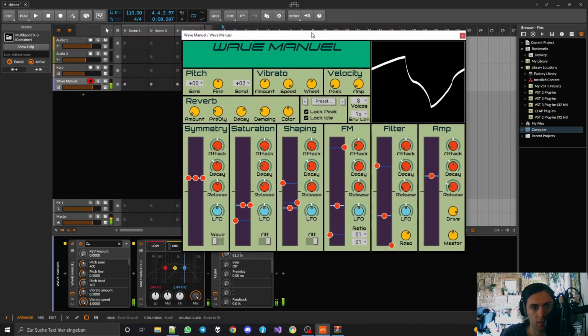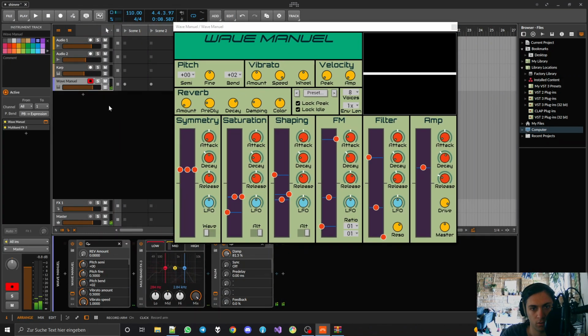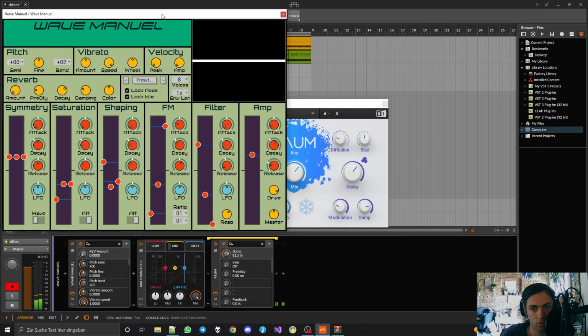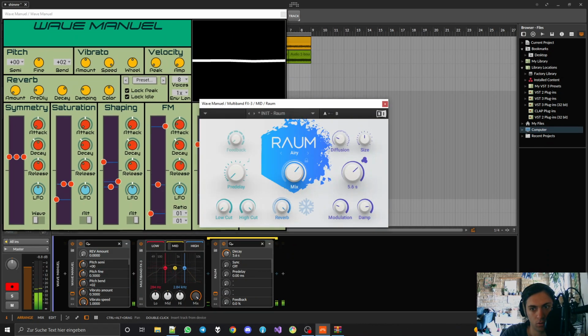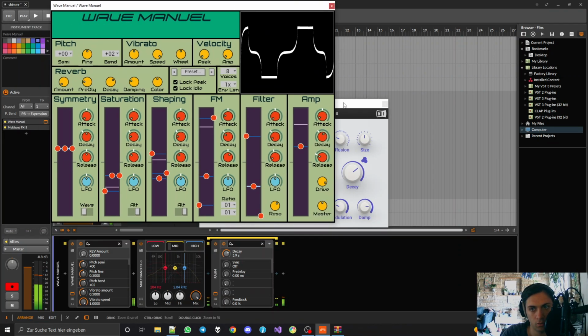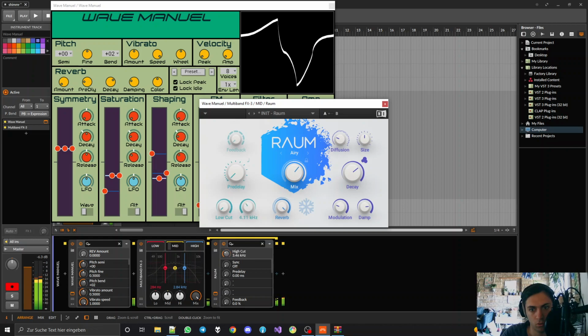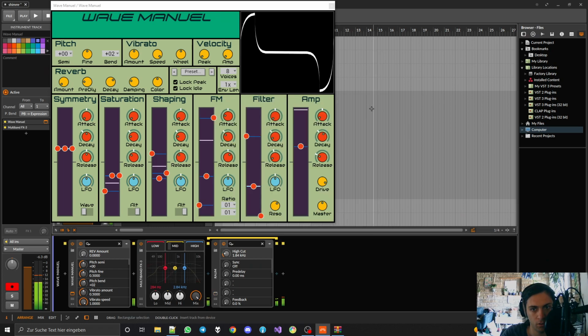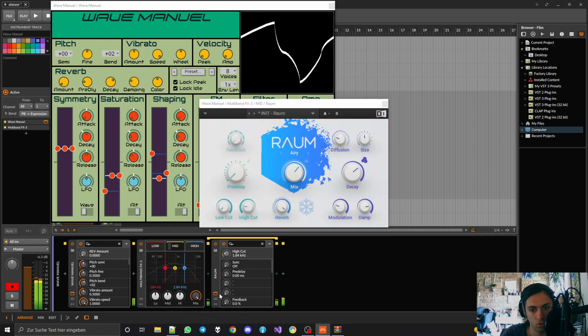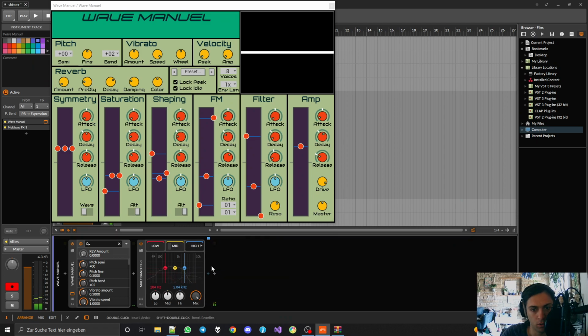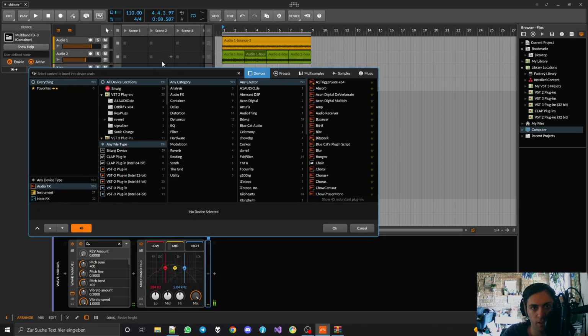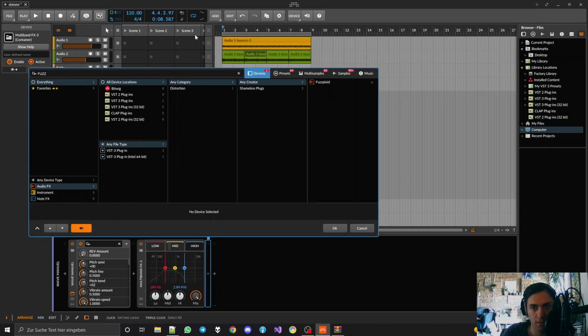The note got stuck. Okay. Hello? Sometimes I can keep on playing, but I don't know if it's a Bitwig thing or a ROM thing or a Wave manual thing. Cool, and now on the high end I will add Fuzzploid, because Fuzzploid is always a lot of fun.